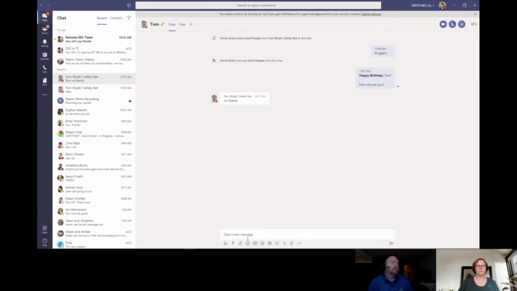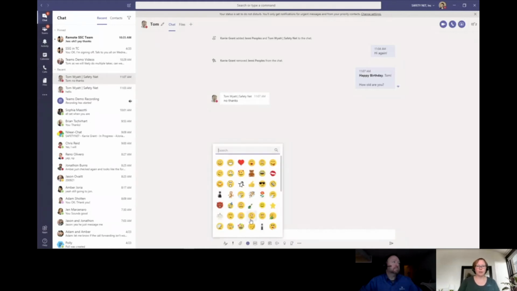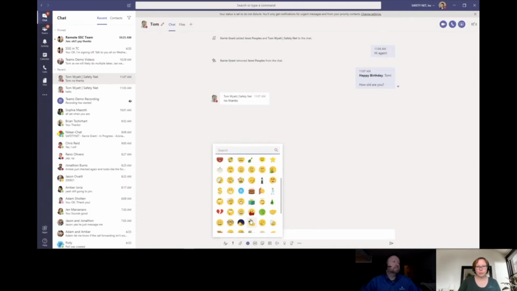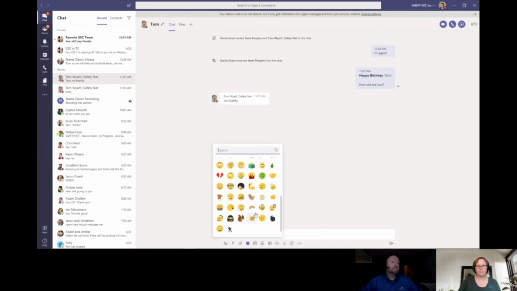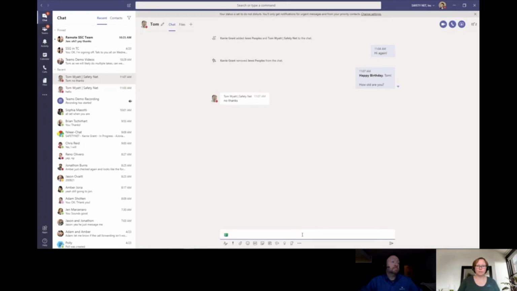So a couple other options here, attach. So you can attach a file. You could actually drag and drop files right into this message section here as well. And then, of course, we have to touch on the emojis. So we have lots of funny emojis. Again, we're going to pretend it's Tom's birthday. So we'll send him a quick birthday gift there.